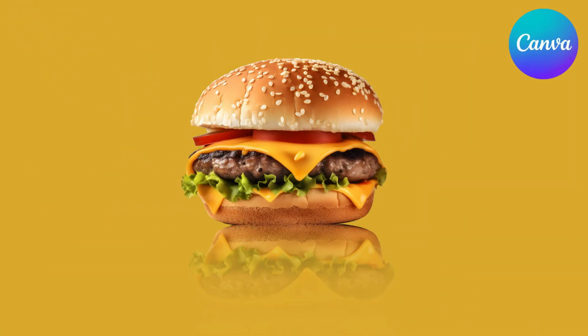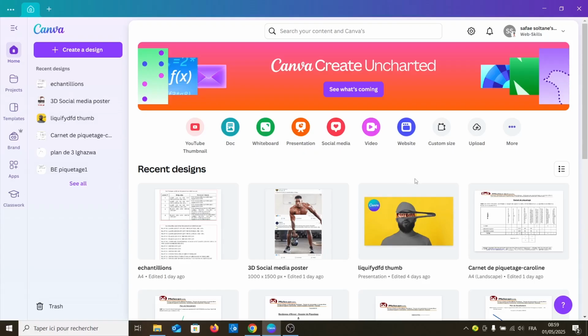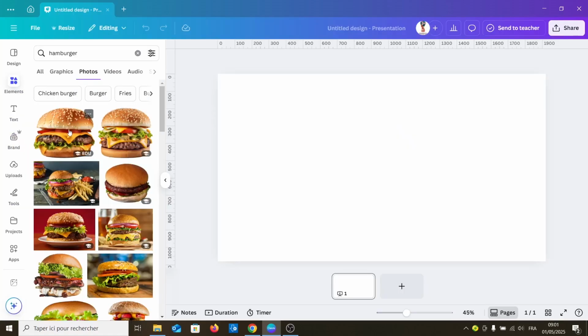Hello everyone, in this tutorial I will show you how to create reflection effect in Canva. Open Canva and create a new design. Choose any size that you want. I will choose presentation design. I will choose this.